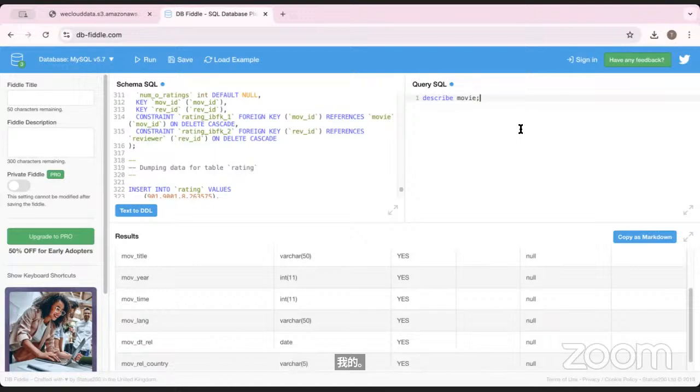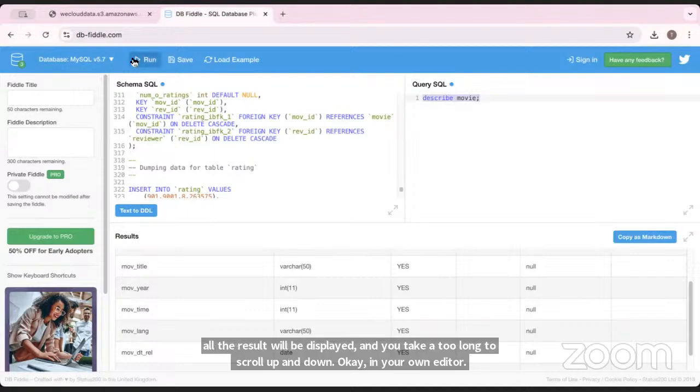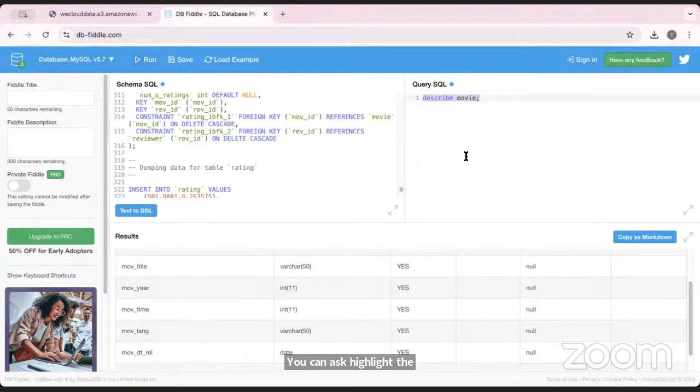Now, the second difference on this website compared to your own editor is that we need to write this one query here. Otherwise, all the results will be displayed and it will take too long to scroll up and down. In your own editor, you can highlight the query and then run it, so it only runs that query. On this website, it runs all the queries on this side, right? So that's why I'm always deleting the query and writing a new one, just so we don't have to scroll through all the results.